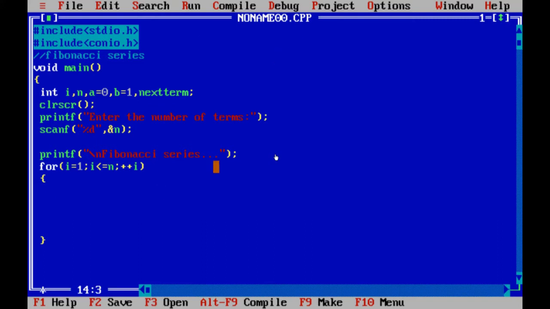In a for loop you have seen three parts: i equals 1, i is less than or equal to n, and ++i. The first part is for initialization, that the variable i will start from 1. This is the condition: the loop will run as long as the value of i is less than or equal to n, until this condition becomes false.